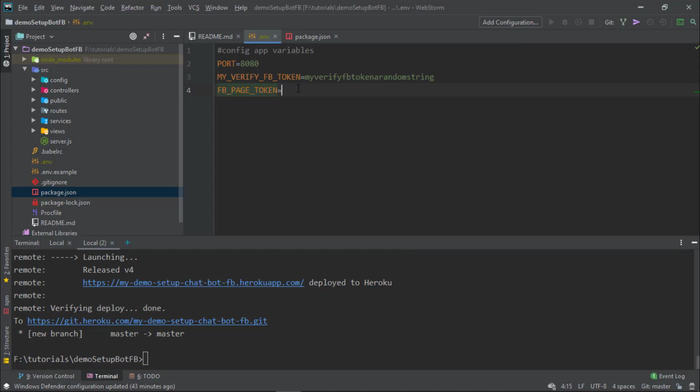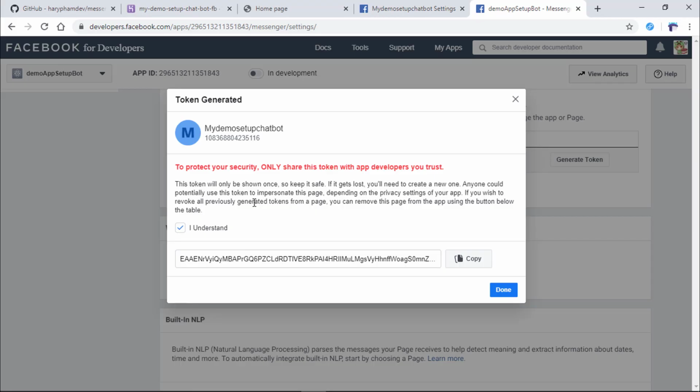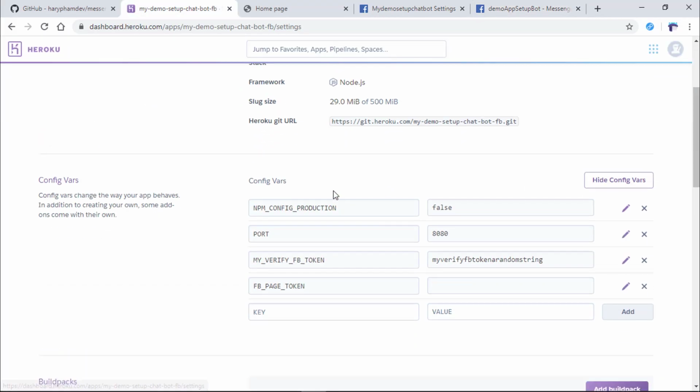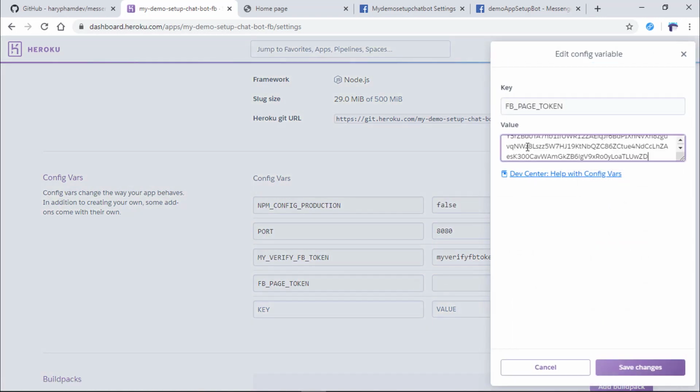I copy this token and update our app variable. I also update the app variable on Heroku. The Facebook page token value I change from empty to this token.